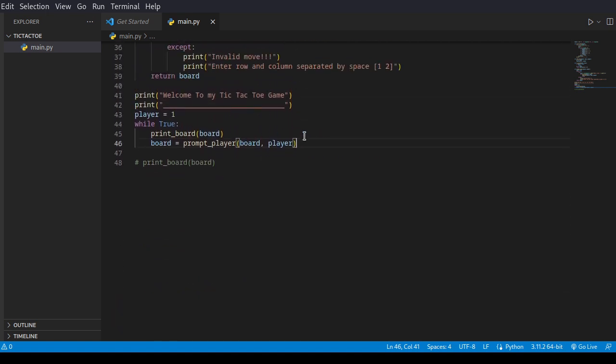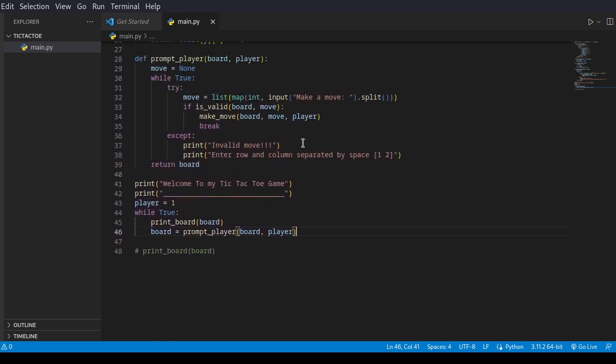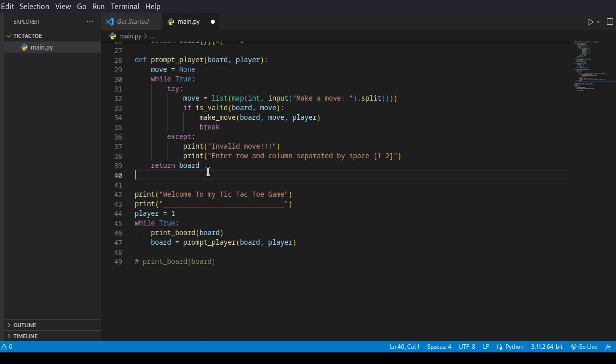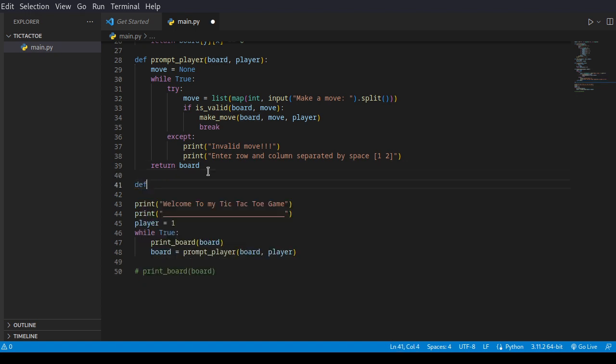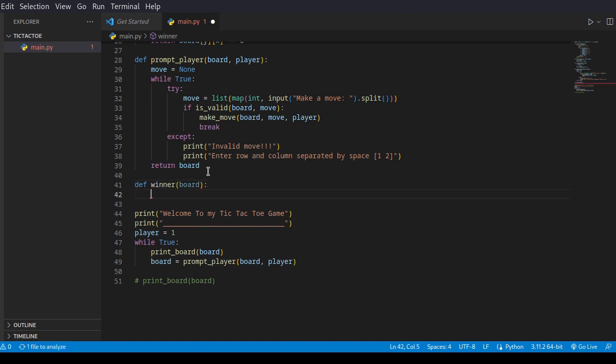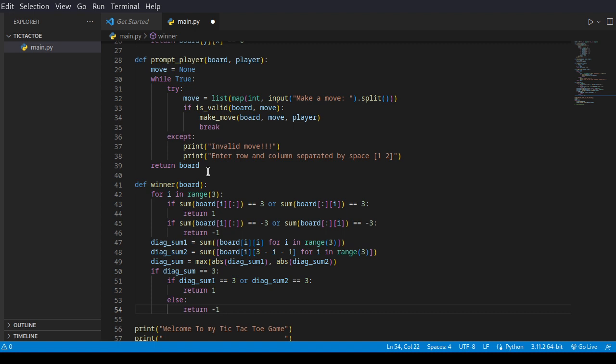I'm going to copy and paste that here. Let me create define winner board. So I'm going to copy and paste that here. So now let me quickly explain what this code is doing.